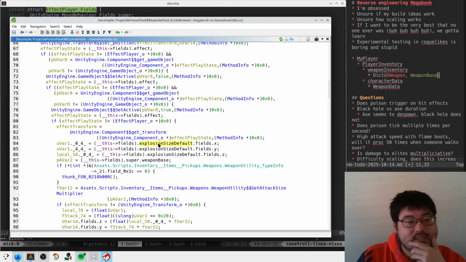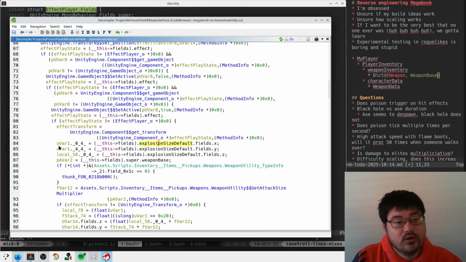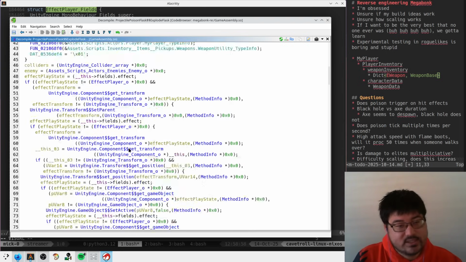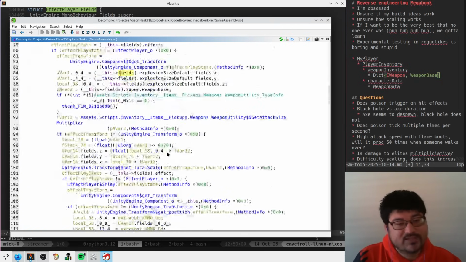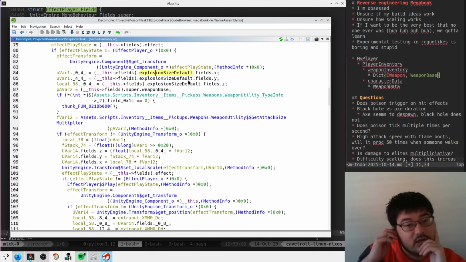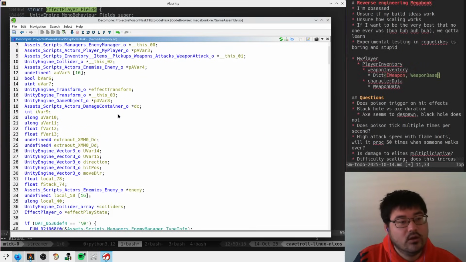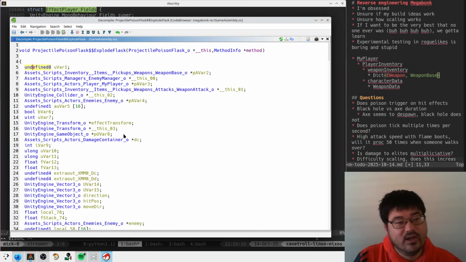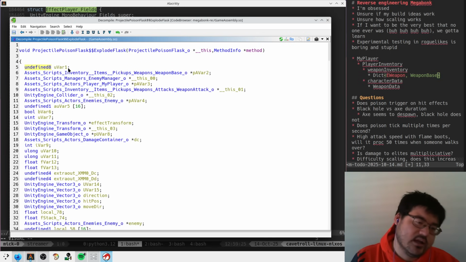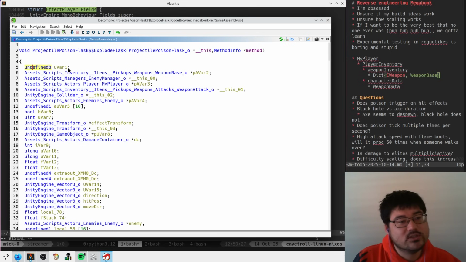Oh, okay, so he has things like explosion size from this. So this is my poison flask, right? And he's calling, what is the... This looks like... Okay, uvar1 044. What does this mean? Uvar1 is an undefined 8. What does this mean? Is this an 8-byte variable that is undefined, probably on the stack? I assume that's what this means.